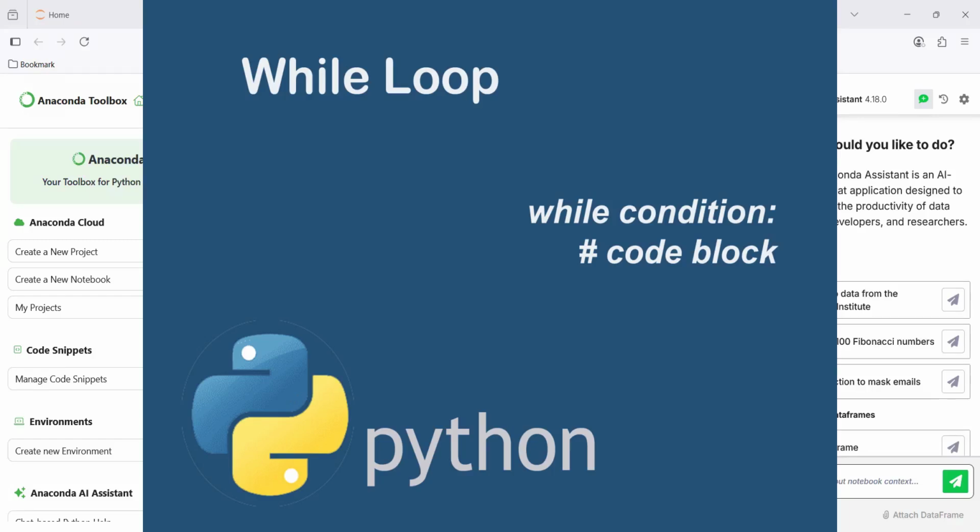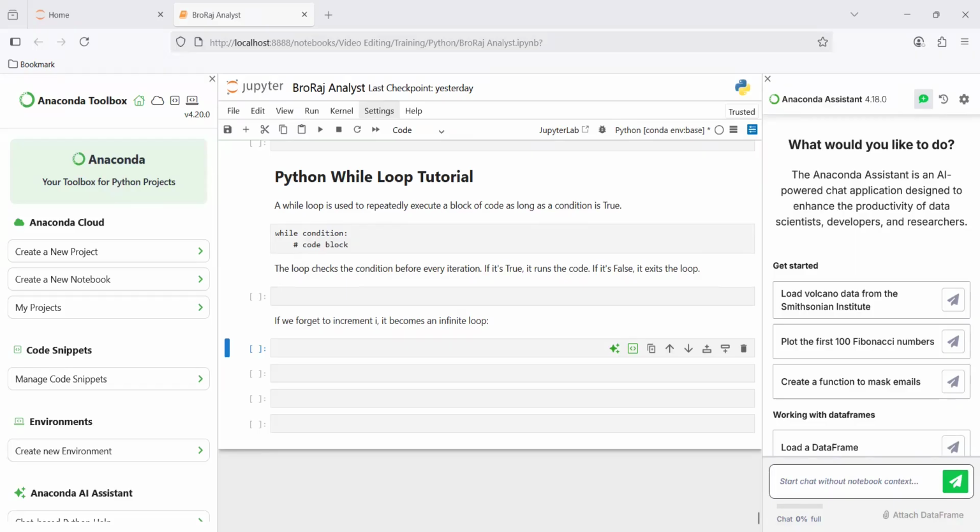Hello, in this video we are going to see about Python while loops. We'll explore how while loops work, where to use them, and best practices. We'll go through some examples also.